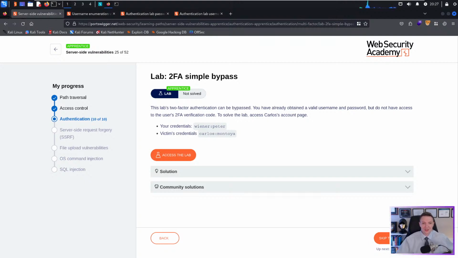Alright, so lab: 2FA simple bypass. This lab's two-factor authentication can be bypassed. You have already obtained a valid username and password, but do not have access to the user's 2FA verification code. To solve this lab, access Carlos's account page.